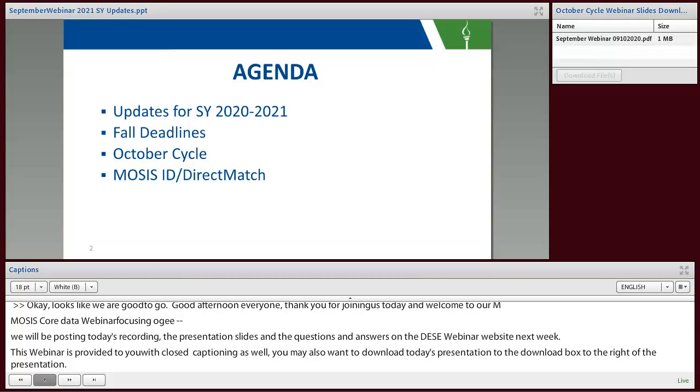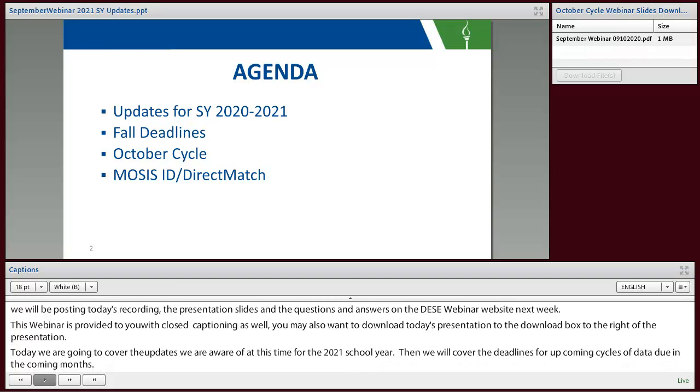Today we are going to cover the updates we are aware of at this time for the 2021 school year. Then we will cover the deadlines for the upcoming cycles of data that are due in the coming months. And then lastly, we will go over some guidance to help you when reporting data for the October cycle. We know there are a lot of questions about reporting data this fall, and while we may not have immediate answers for you, we are continuing to hold meetings to discuss all of the various scenarios you all have so we can provide guidance.